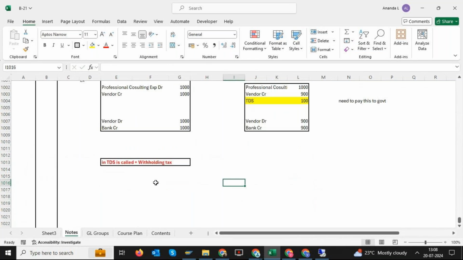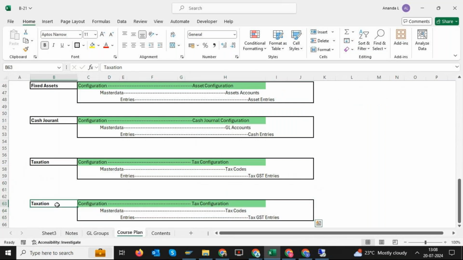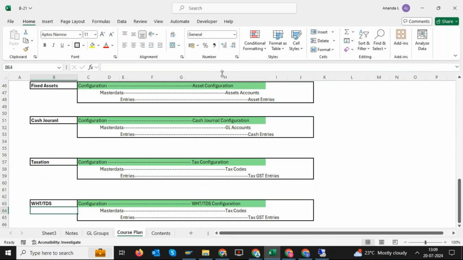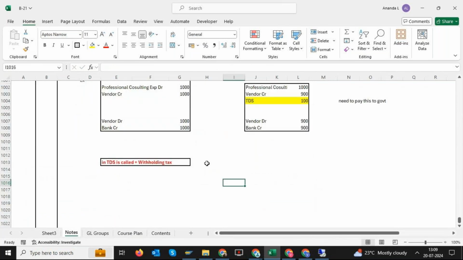Now let us move to the configuration. I'll say withholding tax, WHT in short, or TDS. First we have to do the WHT configuration. Then the master data, which are the tax codes as well as the GL accounts, we have to create, along with the entries. There are many types of taxes, for example the WHT withholding tax codes.